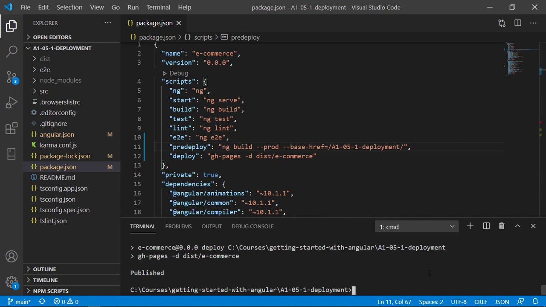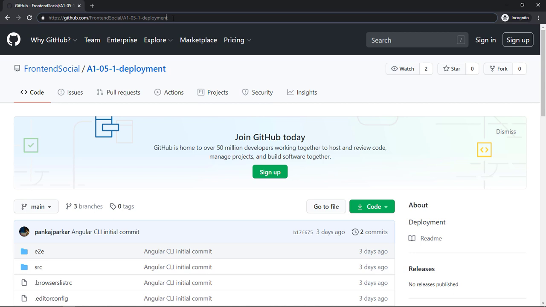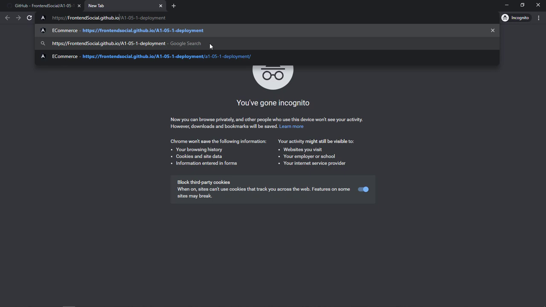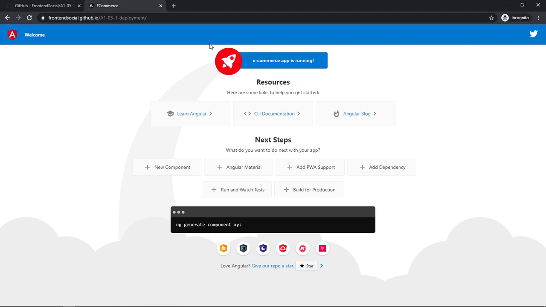Let's try to open that page. Intentionally, I have opened the GitHub repository path. If you look at the URL, it has the username and then the repository name. Let's copy the URL, open a new tab and paste it. And move the username part to the beginning. Rename the .com to .io. And let's try to access the website. You will see that what we were seeing on localhost 4200, the same is appearing on the gh-pages server.